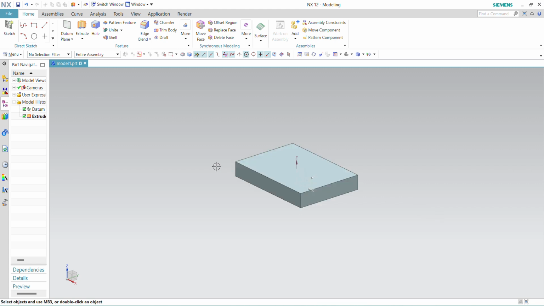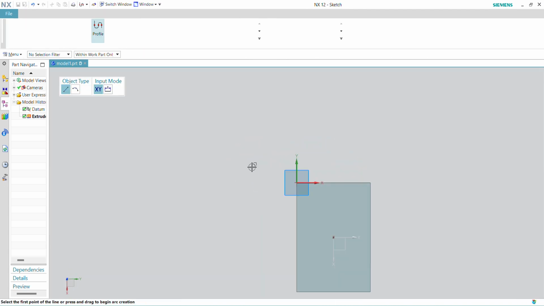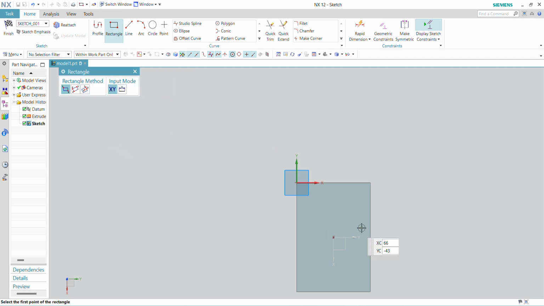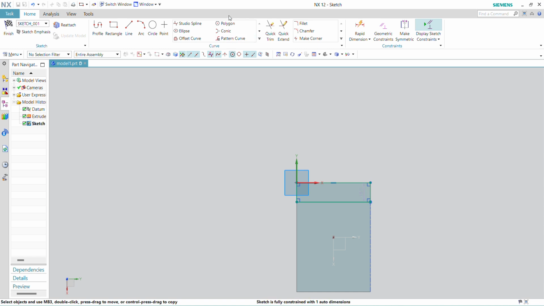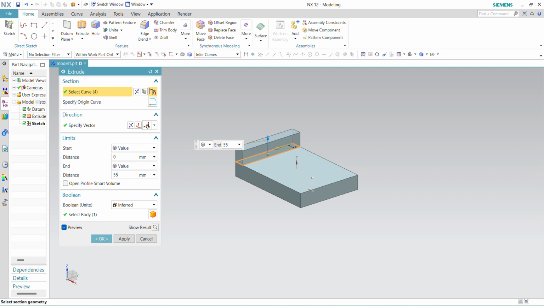Press the middle mouse button for exit. Next there is a one more flange. For that select extrude, select this surface, create one 2-point rectangle, give the dimension, this is 12 mm. So finish sketch, extrude up to 55 mm. Here select the unite. Okay.